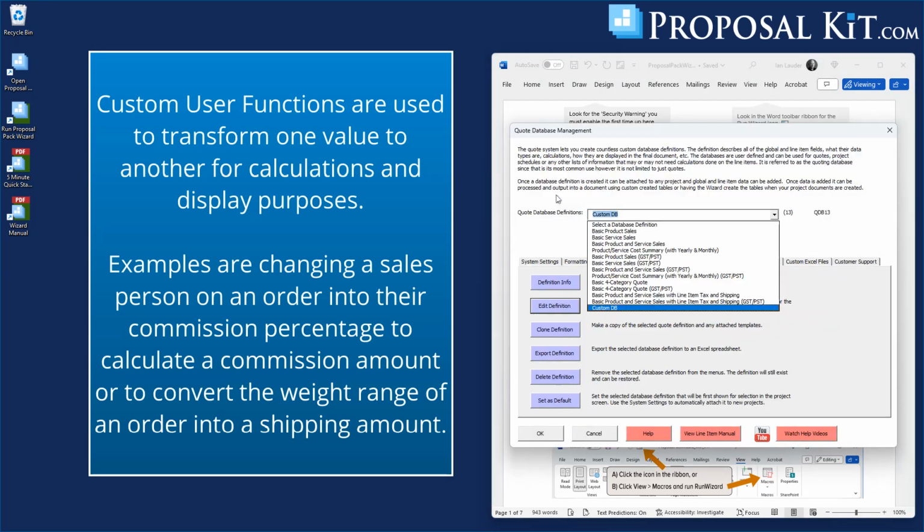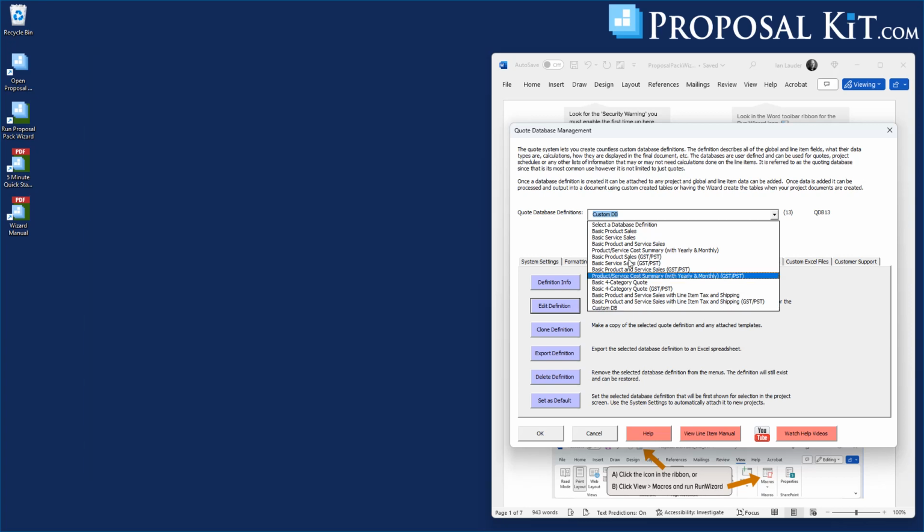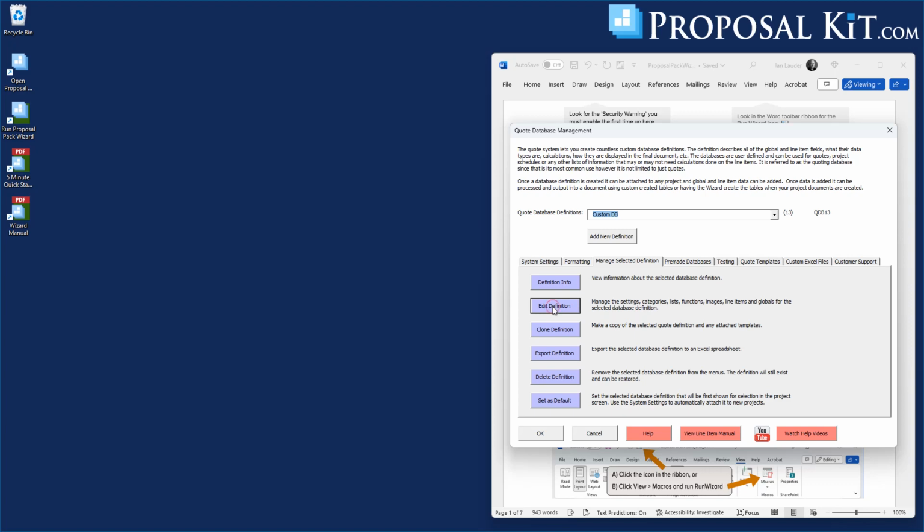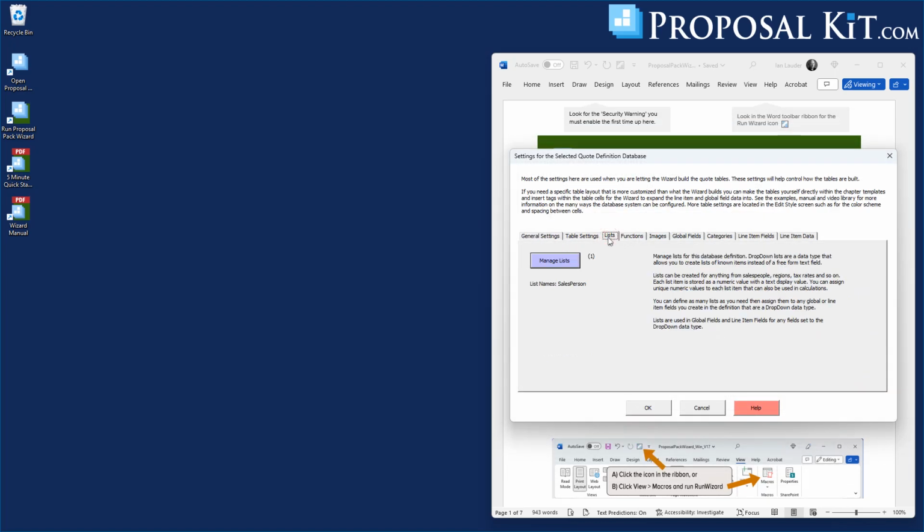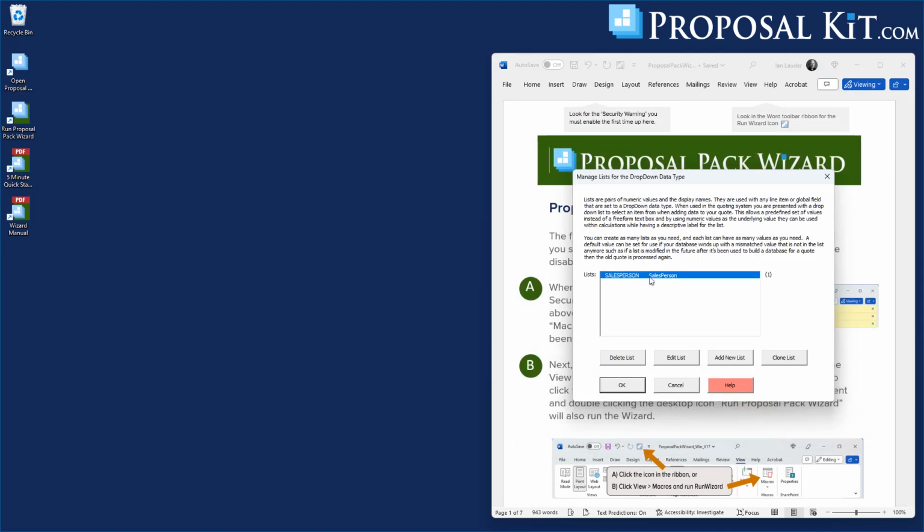Now we have a custom database set up here, and this is just a cloned copy of the basic product sales, and we've made a couple modifications to it for this demo. If I go into edit definition, I've created a salesperson list for the drop-down list type, because what we're going to do is show how to use a custom user function along with a drop-down list.